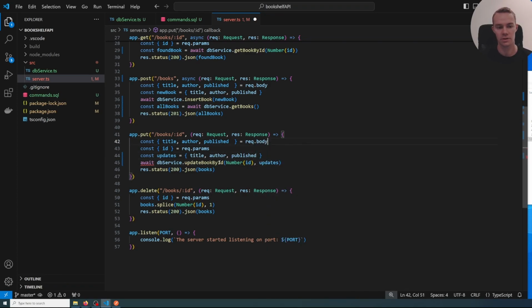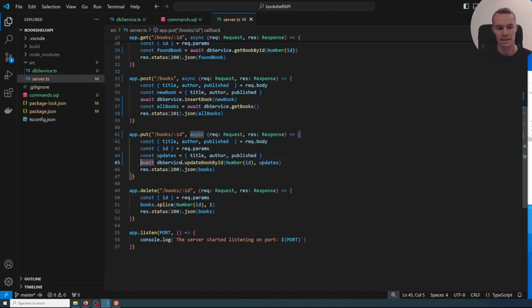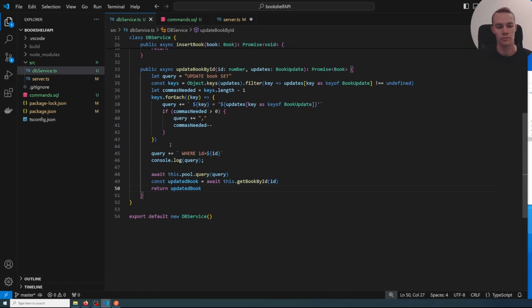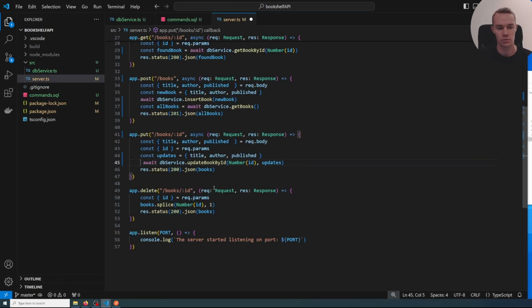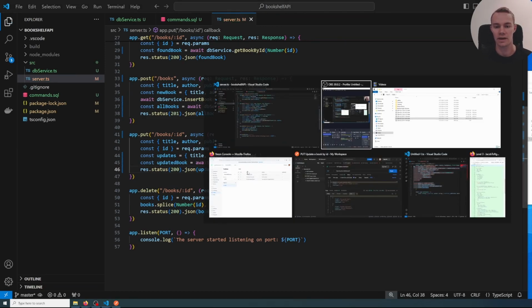Of course, in order to await this, we need to make this one async, and this should then also return the updated book. So let's put that in a variable called updatedBook. And that is why I changed the name of the variable above, because this one is more saying for what it is. And let's just return the updated book in the end, like this. Let's have a look and see if it works.